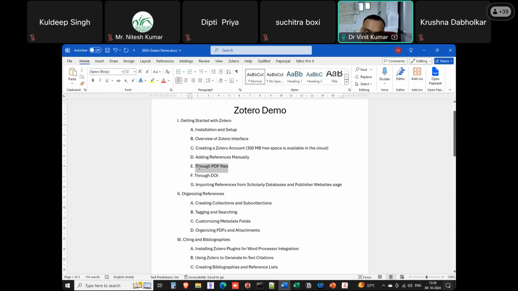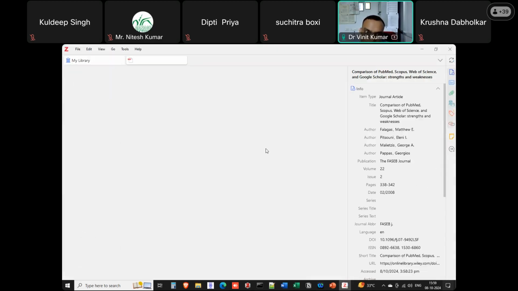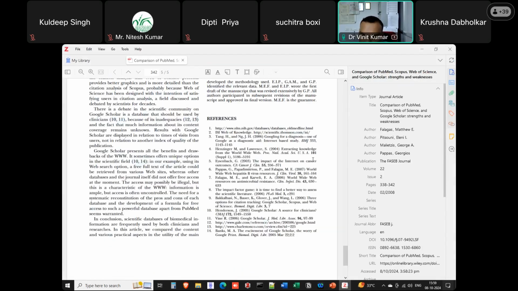So now I have also shown you how to add a document like a PDF file in Zotero. Then we can also add and create an entry using just the DOI. For example, I am reading a paper. I can read the paper here in Zotero itself, and I find a particular DOI.